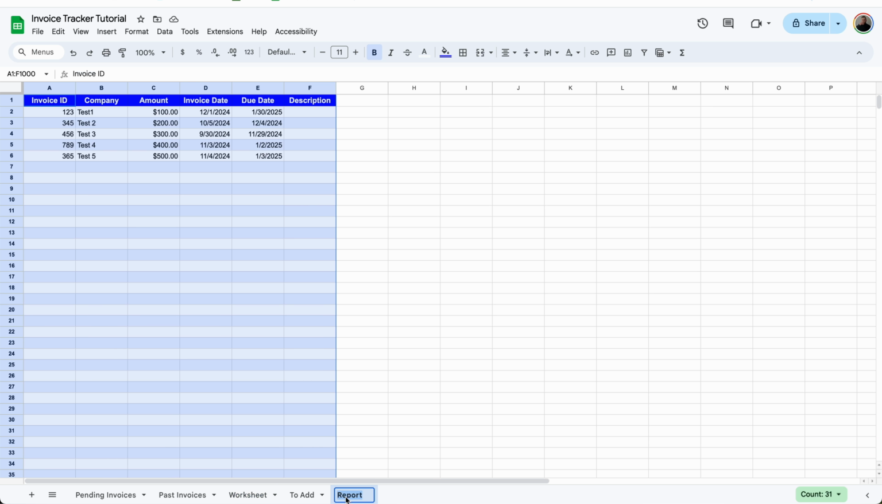But since we have very limited data, I want to go back in and run the report and add some more data in there. And we might as well test out the whole flow in the process. So I'm going to add some random invoice IDs. I'll put test 5. I want to have the same company as one that I have previously listed so I can test out how the charts look. I'll add a random amount as well as random invoice dates.